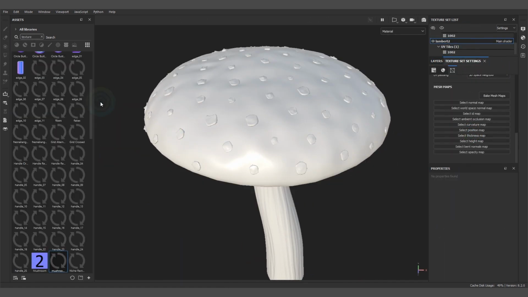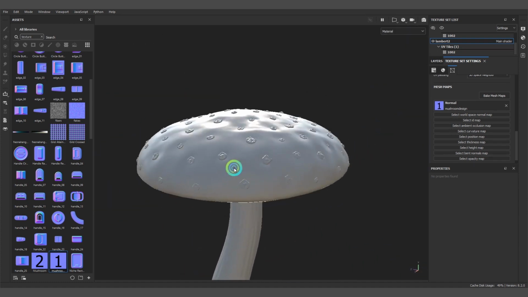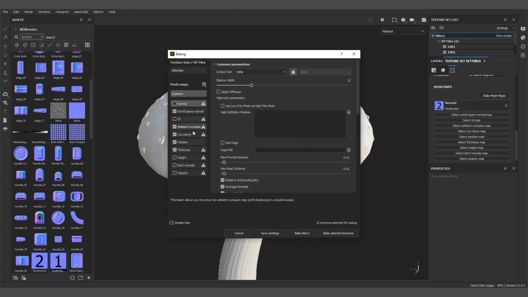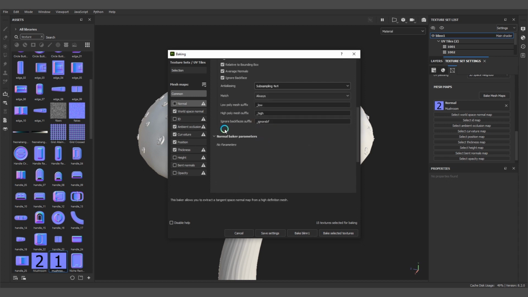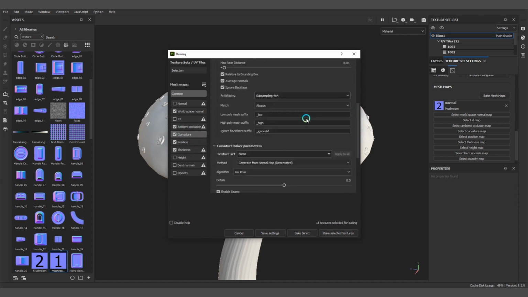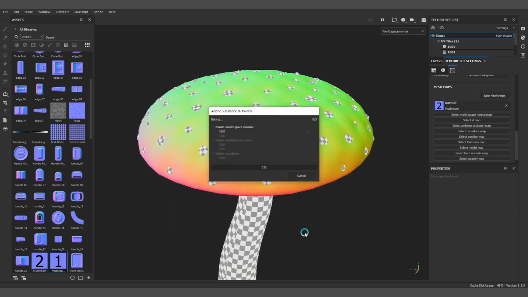I did the same for the mushroom scales also. Okay, the details are coming really nice. Then went to edit, then bake mesh maps. After that I changed it to 4K, anti-aliasing to subsampling 4x4. In curvature I changed method to generate from normal map. Then clicked on bake.